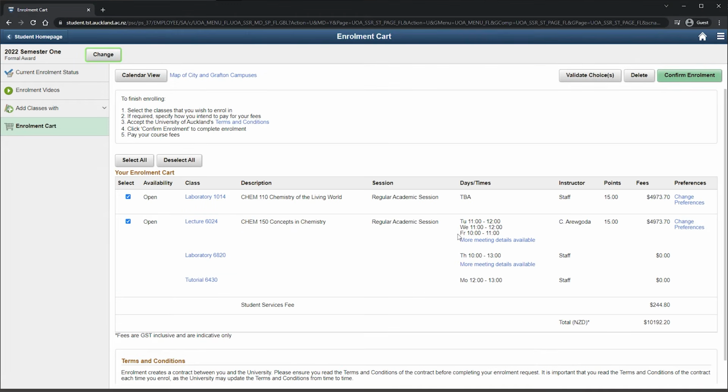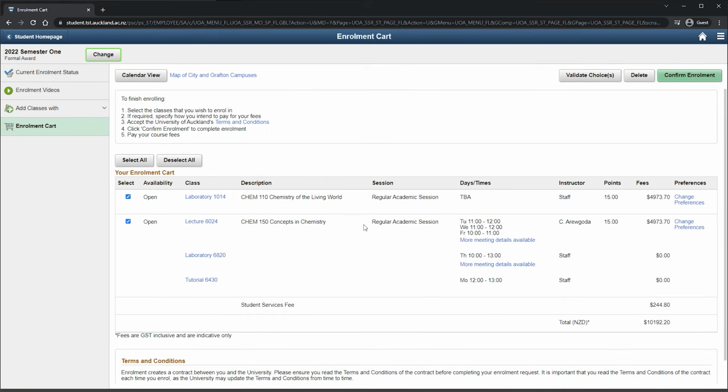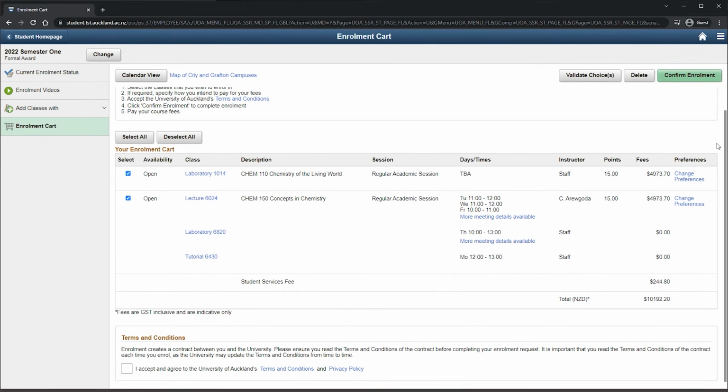To finalize your enrollment, confirm you can enroll into the chosen courses by selecting Validate. Any prerequisites, restrictions, or holds will show up. Click Return to Enrollment Cart if your enrollments are validated. Select all courses you are wanting to enroll into and accept the terms and conditions. Click the Enroll button to finish enrolling.